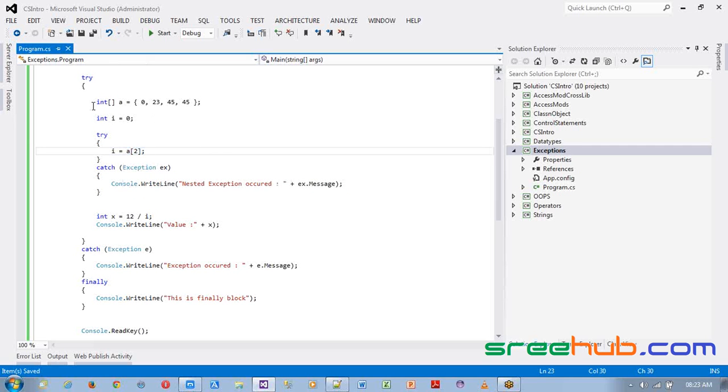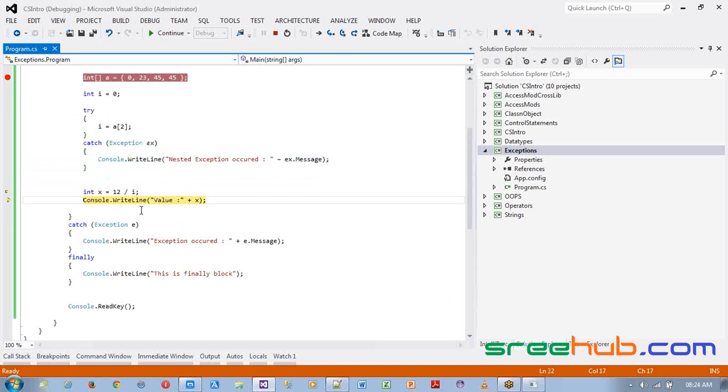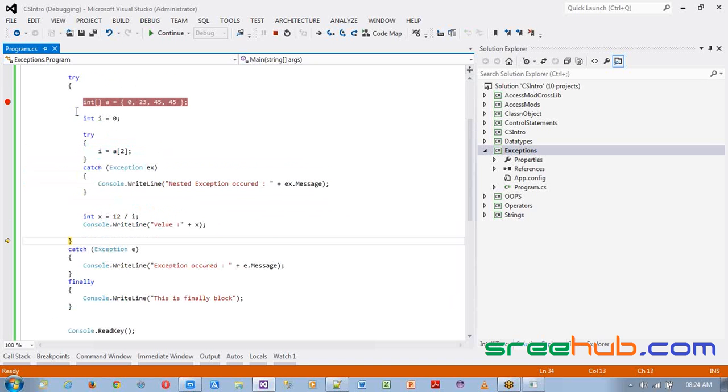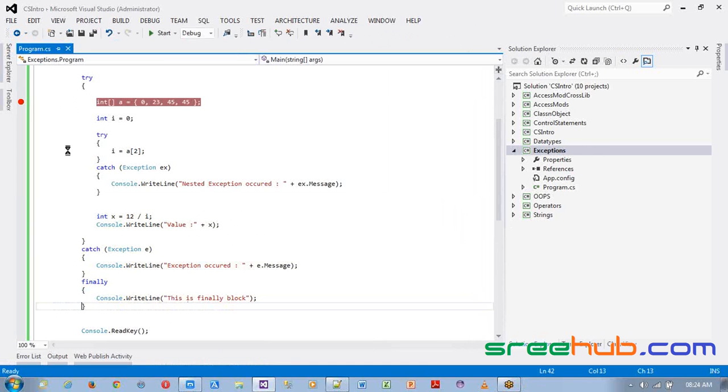Now let's run this. So let's debug this. Here is a situation where I don't have any error, right? So see here what happens, my I becomes 0 and I am going to take the value. As I don't have any error, you can see it will skip this catch. Why? Because there is no error. Now if you go to X, it will calculate my X. And here my main try is done and it won't go to catch, rather it will go to finally. Now this is how you have it.